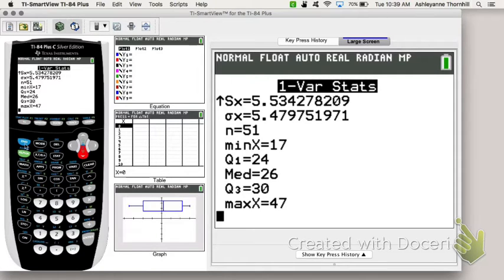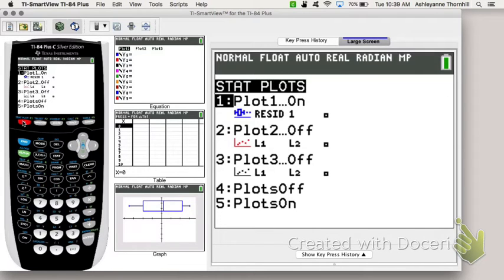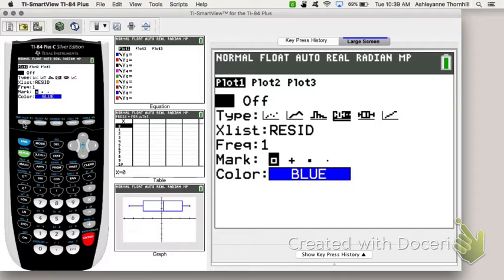However, if you go to second, y equals, everyone do this with me. Plot 1 should be turned on, so hit enter. Now the type is going to be the 4th. You have to hit the right button. It won't let you hit the down button. I think it's the bottom left if you have an older version.